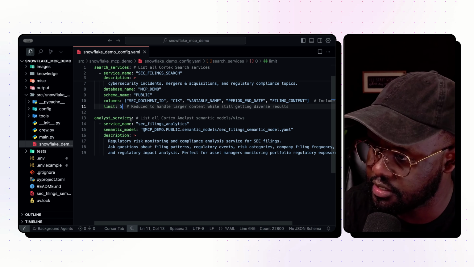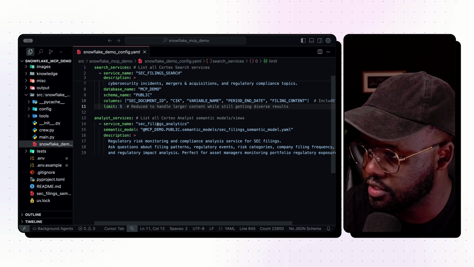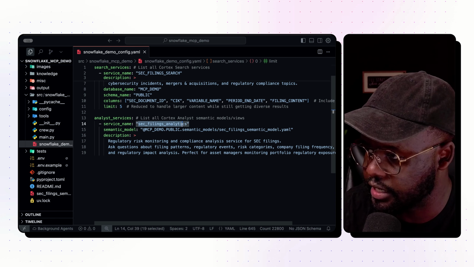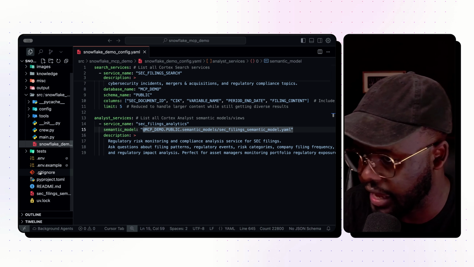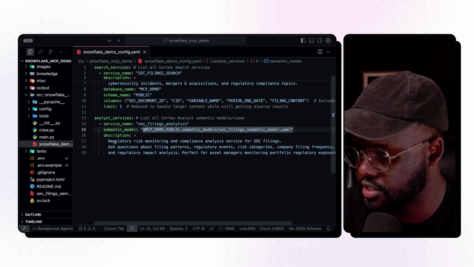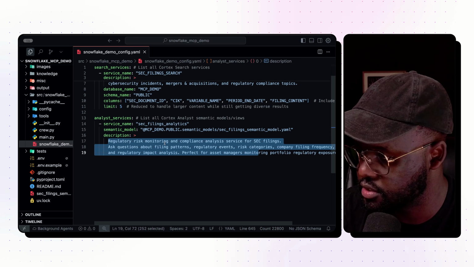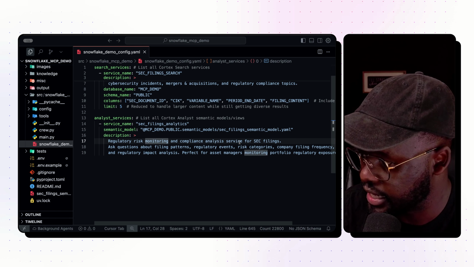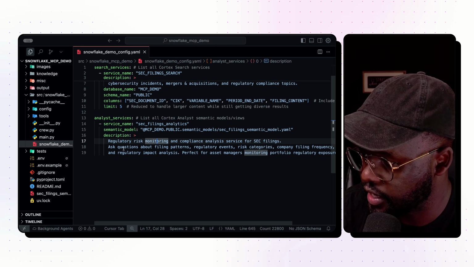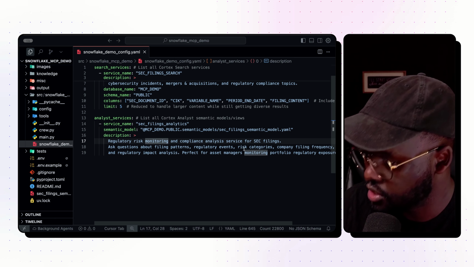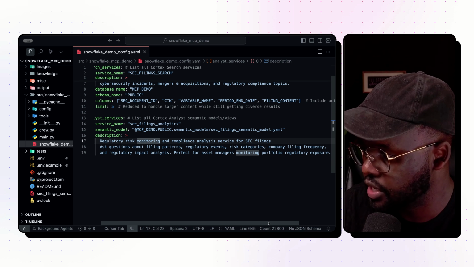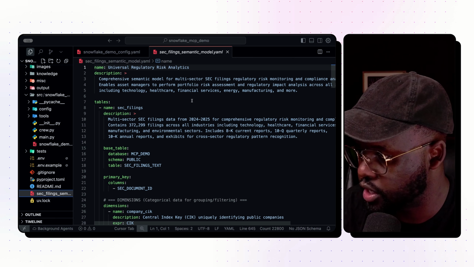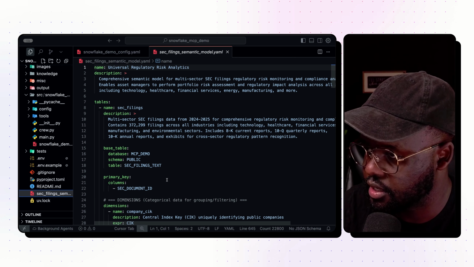And then we have the analyst services that I created as well. In this one, I created an SEC filing analytics service. It uses a semantic model, which we pass in here, and I'm going to show you that in a second. And then the description here of what it does: regulatory risk monitoring and compliance analysis service for SEC filings. Ask questions about filing patterns, regulatory events, risk categories, filing frequency, and all that, so being able to do some math a little bit. And this is where I defined that semantic model.